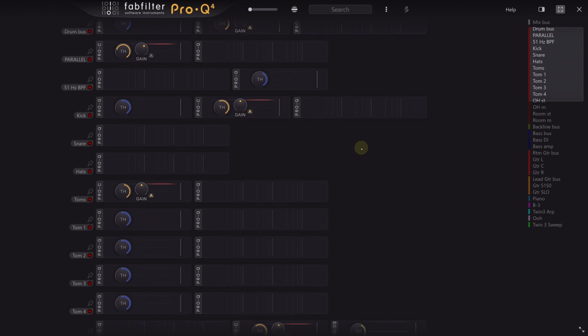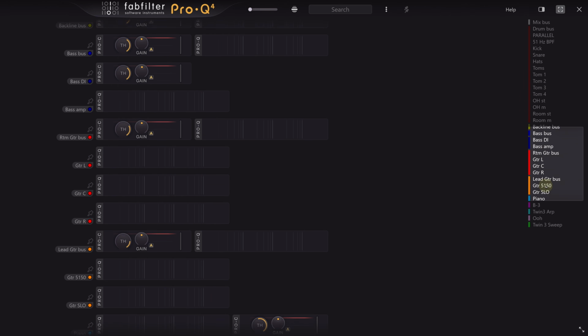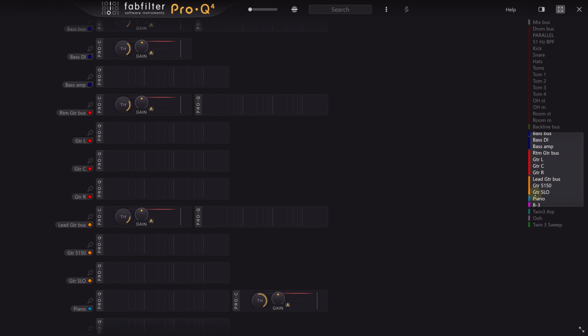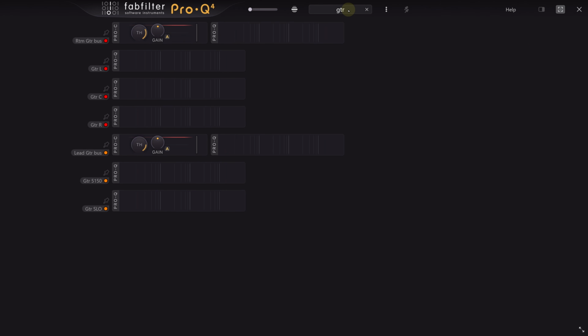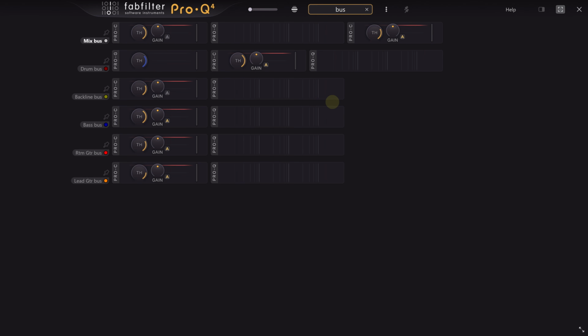A supplementary tip. It can help to be consistent with your track names. For example, all my guitar channels include the abbreviation GTR in the track name, so it's easy to see them all together by typing GTR into the search field at the top. In fact, you don't even need to click in the search field first. I can just type bus to see all my subgroup channels.